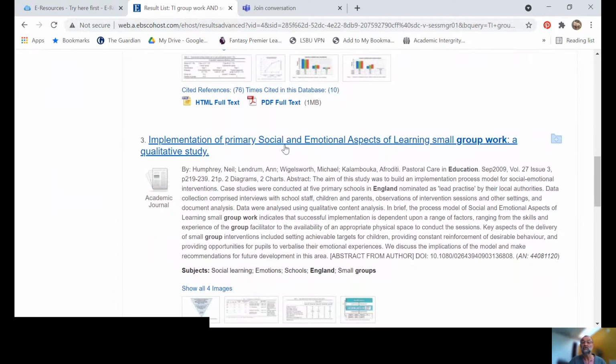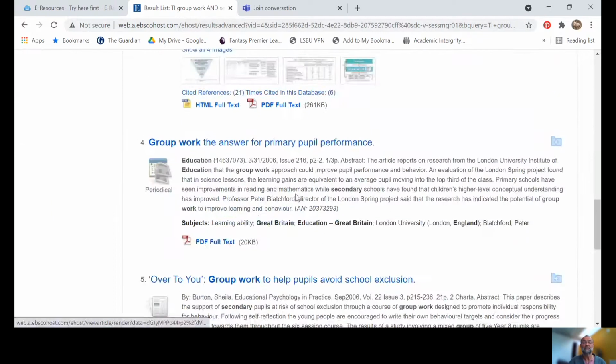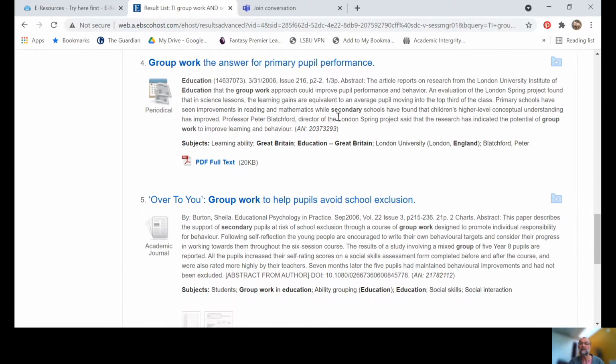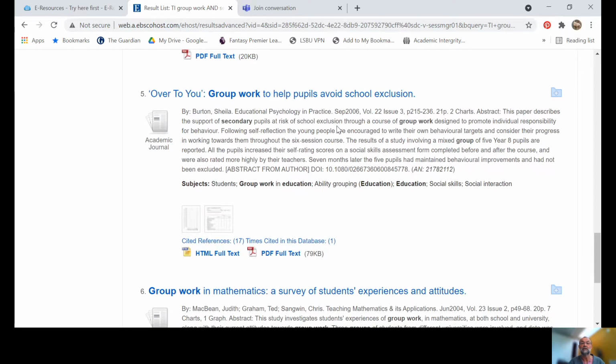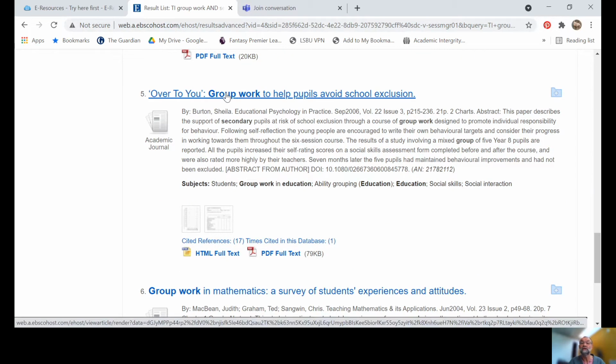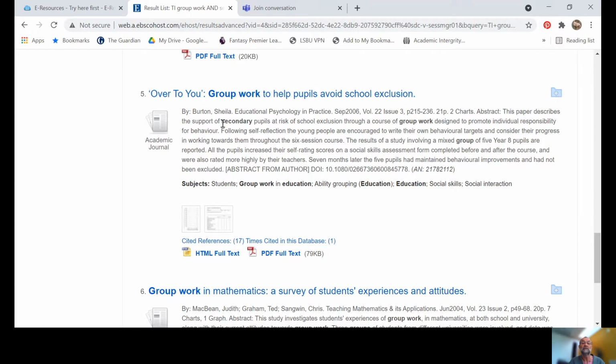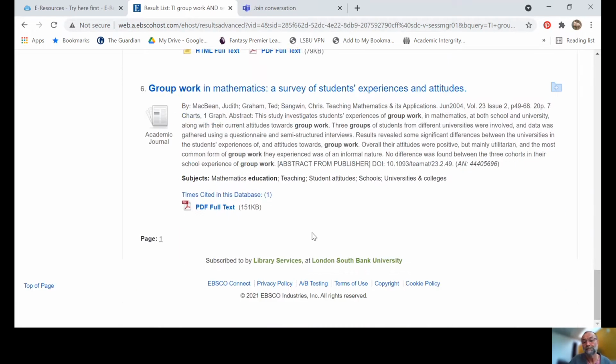That's a little bit about social and emotional aspects there. That's not picked up because that's picked up the title. Group work is in the title, but secondary is there. You can see secondary is there in the abstract here. So this is the abstract for this particular journal article. Group work to help pupils avoid school exclusion. There we go. Secondary pupils pops in there. PDF full text there. Okay.